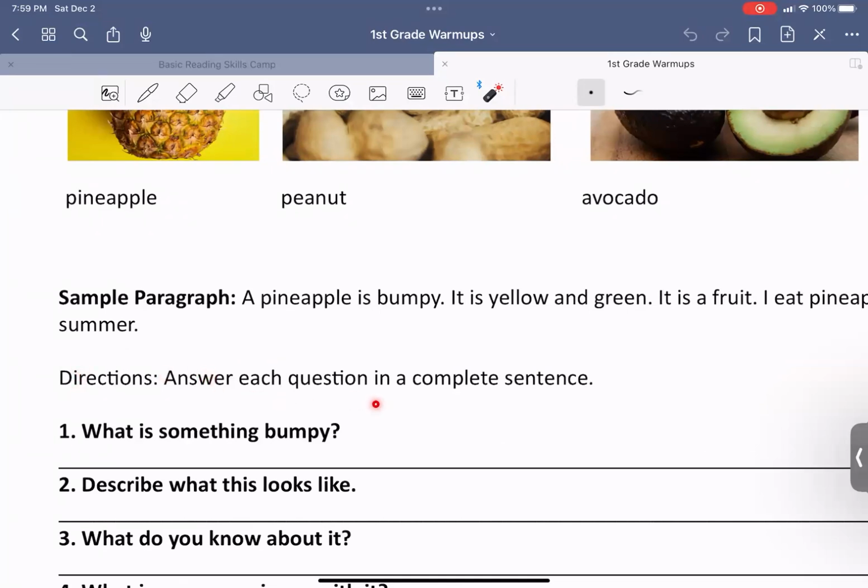Directions. Answer each question in a complete sentence. A sentence explains or says a complete thought. A complete thought is like saying, I am hungry. If I just said hungry, no one's going to know what I mean. If I say I am hungry, that's a complete thought. So we're going to answer these questions in a complete thought.